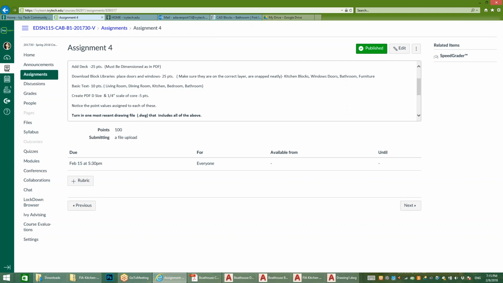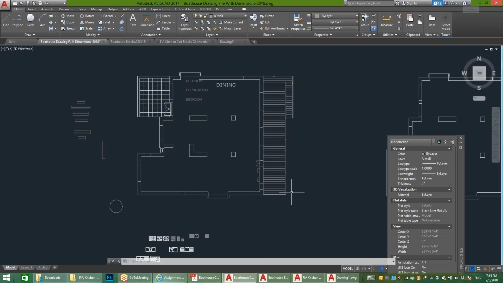Notice the point values. Okay, PDF, it's the last thing on our list. So in the 15 minutes we have, we're going to review our PDF D size, and you're going to have to help me with my pregnancy brain remember how much I told you last week.